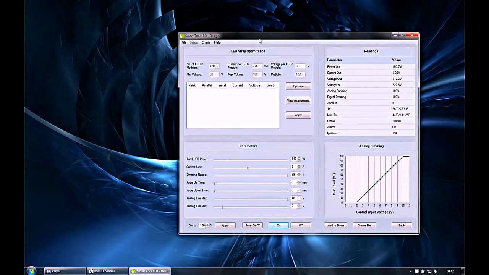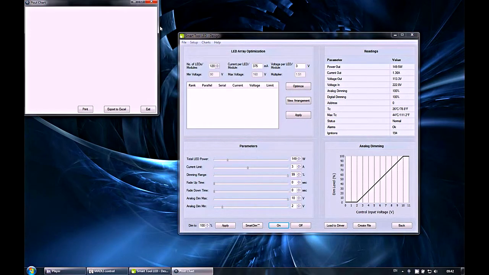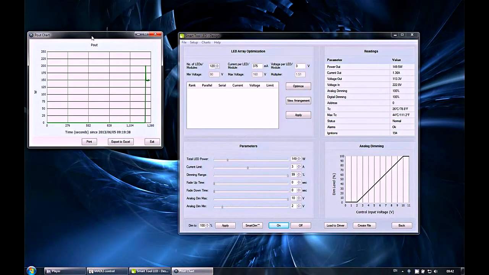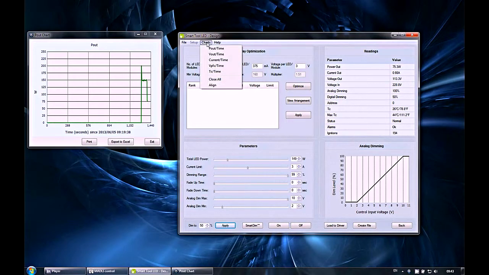And a very important option is for you to see graphs in real time of important information. For example, the power of the driver. Let's dim the driver to 50%, for example, and see what happens. You can see that the digital dimming value has changed to 50%, and we'll also see how the power drops by 50%. All of this is in real time.